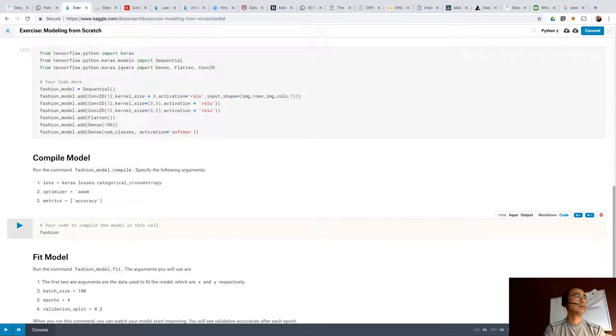Okay. Fashion model.compile. Okay. Loss equals keras.losses, so things like that.